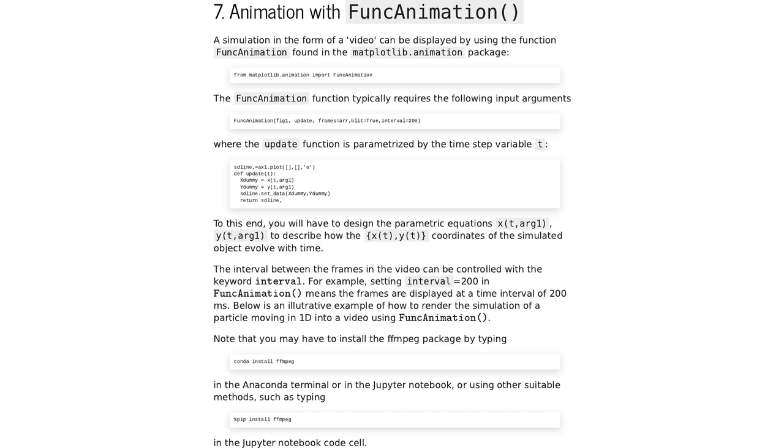The practical note: to save or sometimes even display these animations, you might need to install a package called FFmpeg. This can usually be done using commands like conda install ffmpeg in an Anaconda terminal, or by typing %pip install ffmpeg directly in a Jupyter Notebook code cell.